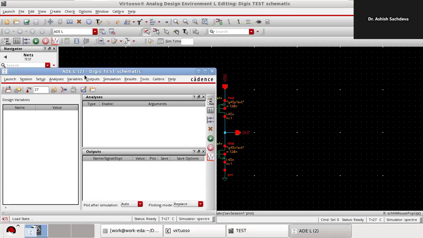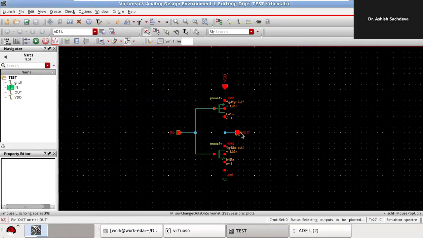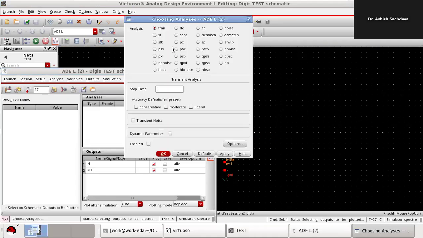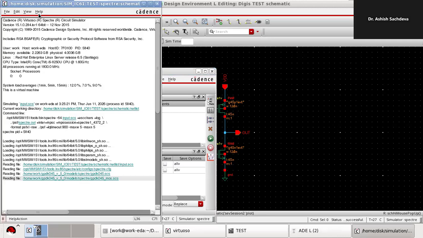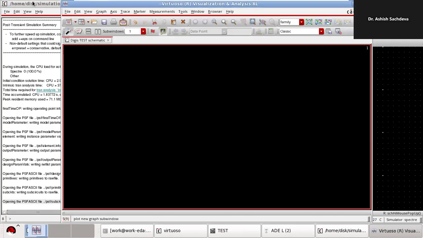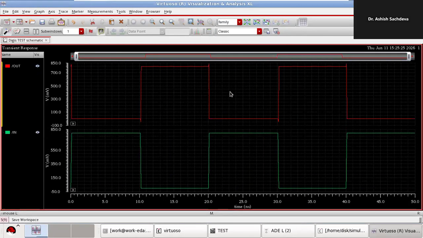Okay. So for outputs to be plotted, select on the design this output and this output. We will be doing the transient simulation. The first simulation is transient. The stop time, let us say 50 nanoseconds, conservative, apply, okay, you run it. So what is visible in this? You see, this green wave shows the input and the red wave shows the output, and they are complementing each other. It means the inverter is running successfully.